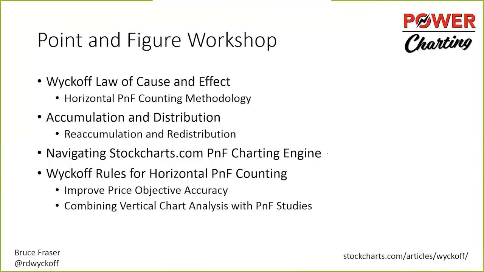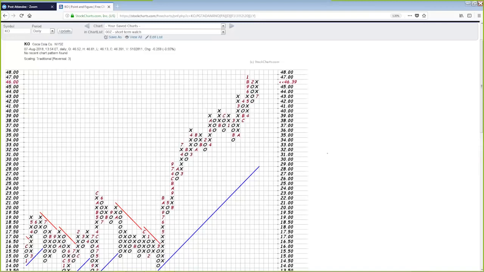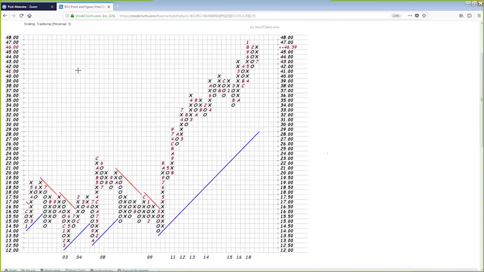But the thing that I want to do right now, before we go on to some case studies, is look at the point and figure engine. What you can see here is a point and figure chart of Coca-Cola. We have a 3-box reversal chart with traditional scaling, and we use daily data. I'm going to show you how you can adjust this chart with the point and figure engine and make it look different from where it is.